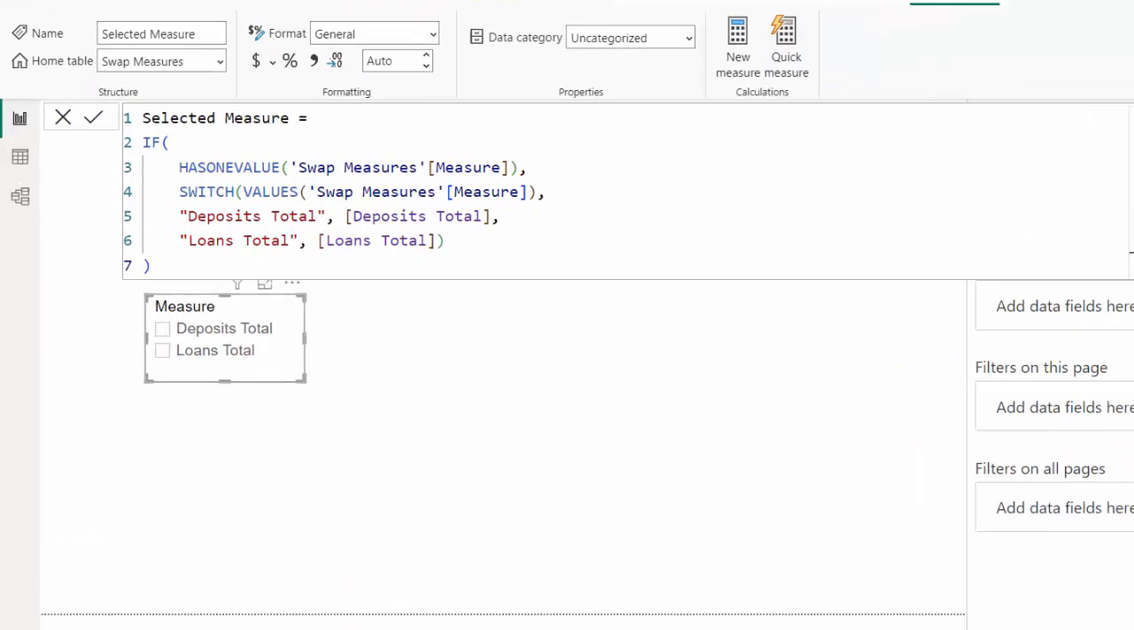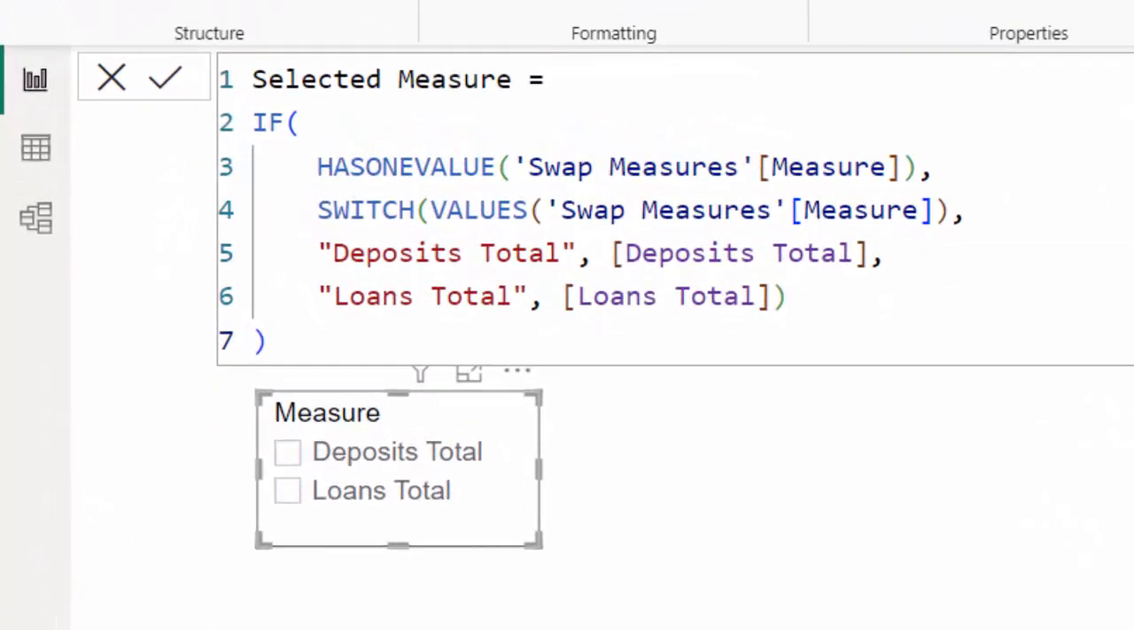checked. For that purpose, I have created a DAX measure in the name called selected measure, in which I am using the HASONEVALUE function. The HASONEVALUE function will identify which measure was selected by the user, and that will be used in the visual. For example, if the user is going to click on loans total from the checkbox inside the slicer, then the loans total measure will be used inside the visual. Otherwise, if the user is going to choose deposits total, that measure will be used.